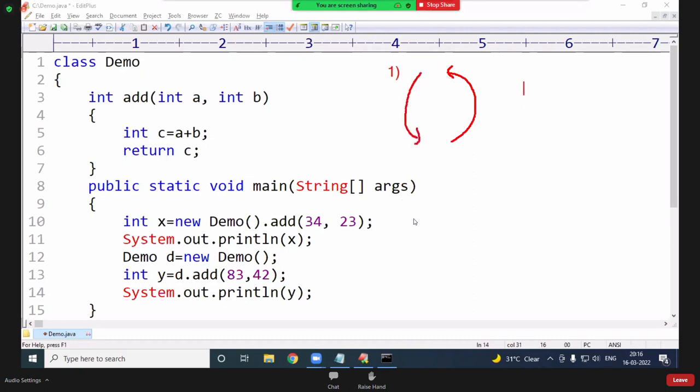What is the second category? Methods with arguments without written value. So, with arguments, but no written value. What is the third category? Without arguments, with written value. Only written value will be there. That is third. What is fourth? Without argument, without written value.